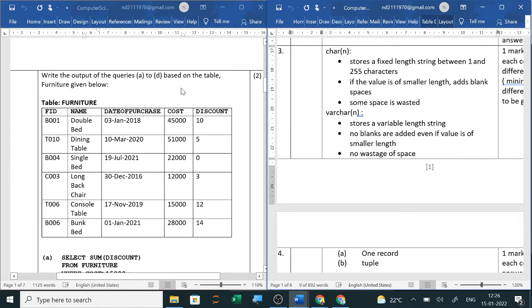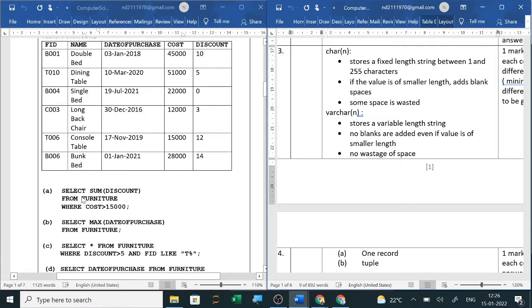Write the output of the query A to D based on the table furniture given below. Furniture, here they have given in capital letter. Now select sum of discount from furniture where cost greater than 15,000. So where it is more than 15,000, discount you have to add. So this is more than 15,000, so 10 we will add.